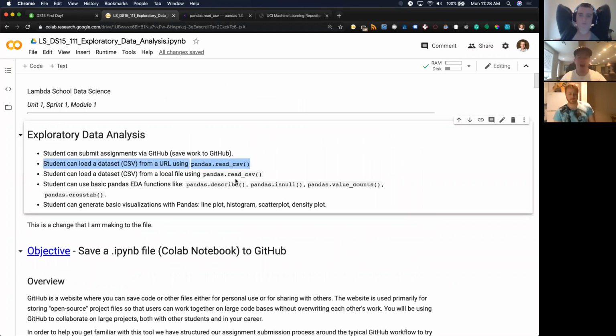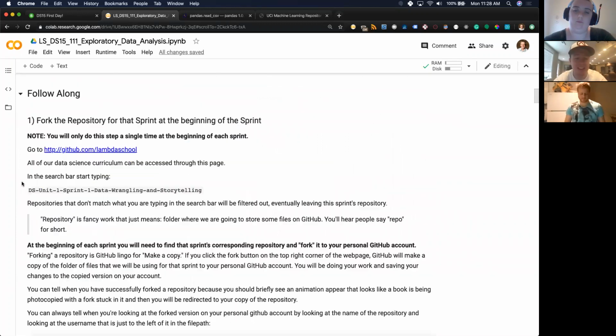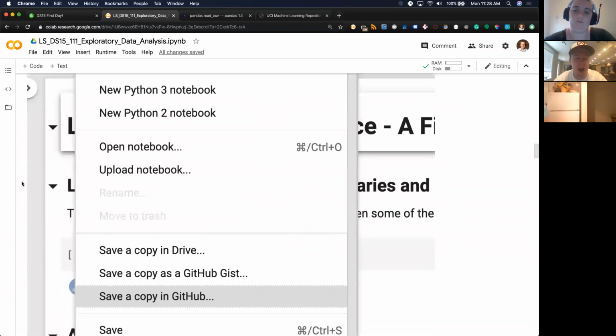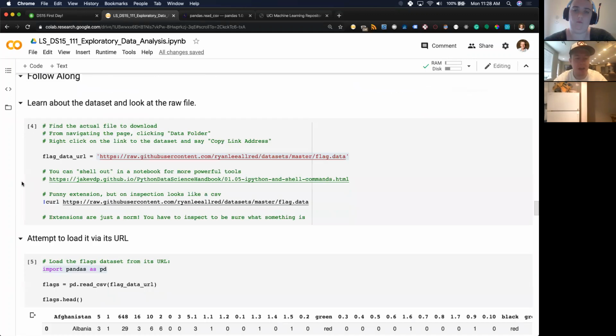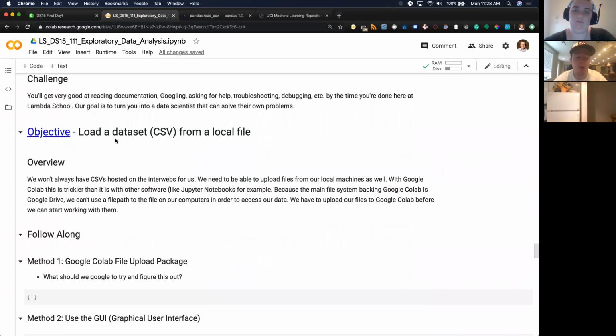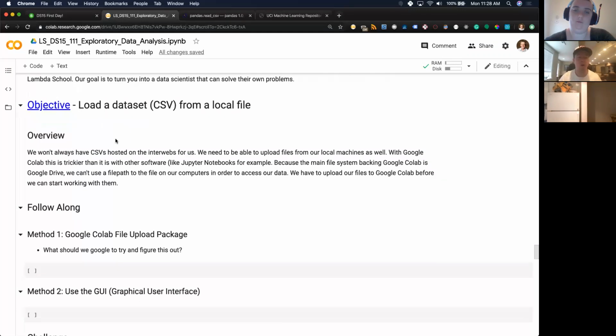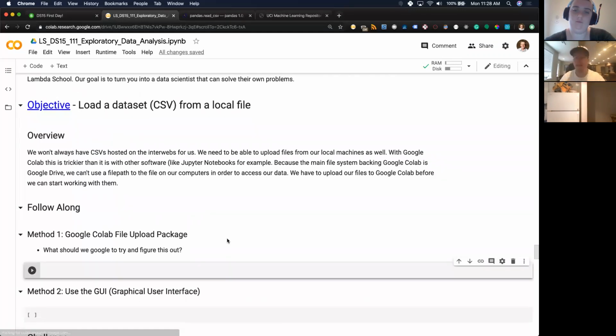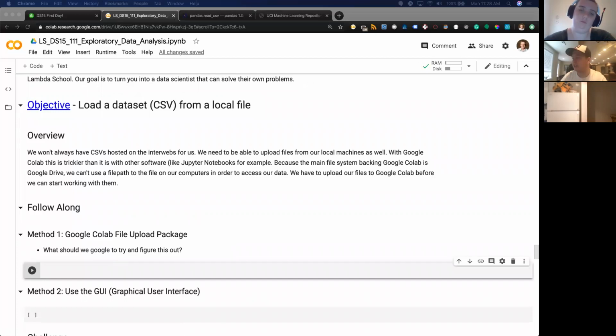All right, next, I want to show you how to load a data set not from a URL, but from a local file on my machine. And this is going to be very similar to what we did before. However, instead of using the URL, the flag data URL to read in, I'm just going to upload the whole file to Google Colab. All right, so you're going to need a little code snippet here to do this. And I'll paste this in Slack as well.